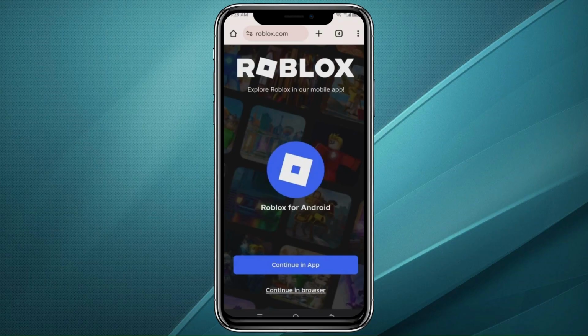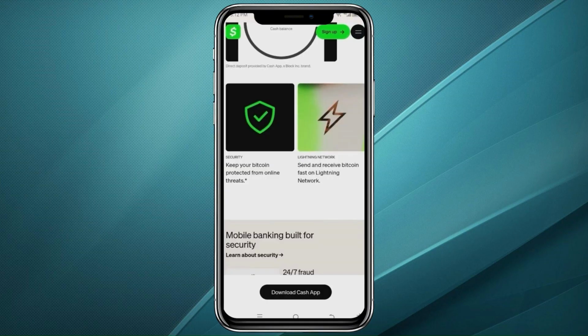First, open the Cash App on your iPhone and make sure you're signed in. If you don't have Cash App installed yet, download it from the App Store and log into your account. Once you're on the home screen, tap on the Cash Card or the card icon at the bottom left corner. This is important because you need to confirm that your Cash Card is activated. Also, make sure you have enough funds in your Cash App balance, since you'll be using that balance to pay for Robux. If needed, you can add money by linking your bank account or using a debit card.